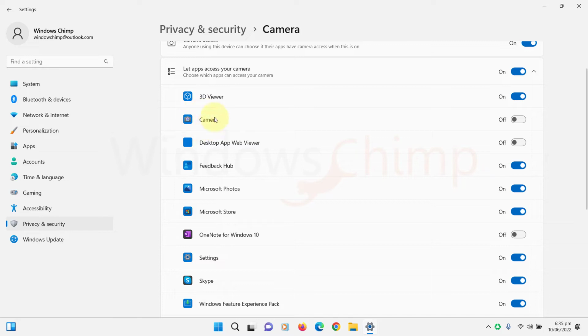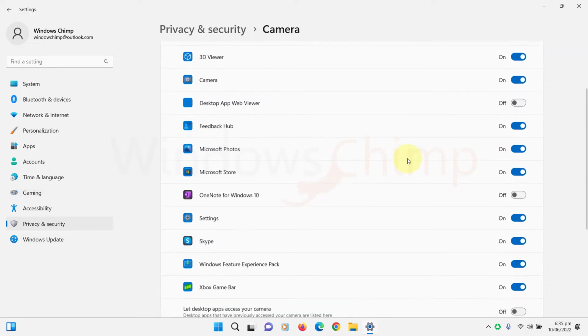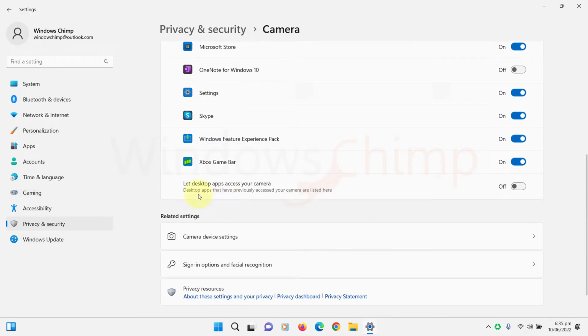You need to make sure the app you are trying to access the camera is not disabled here. If it is disabled, enable it. Now scroll down and enable the Let Desktop Apps Access Your Camera. Now check if the camera is working or not.